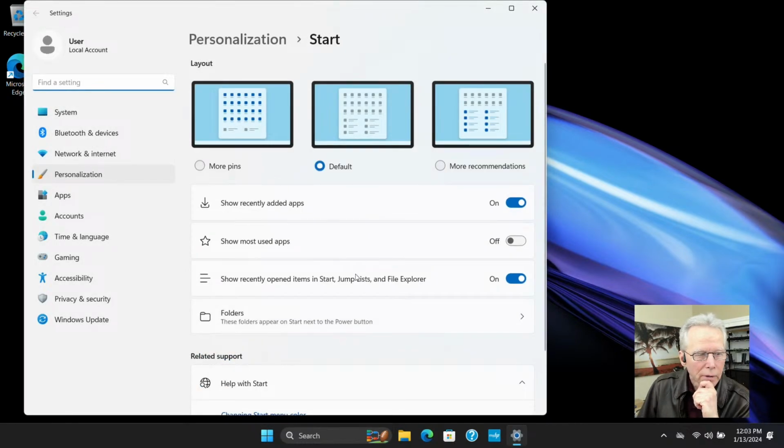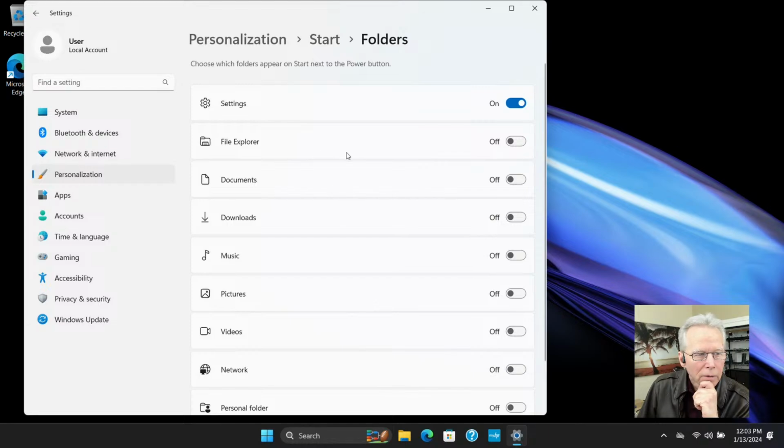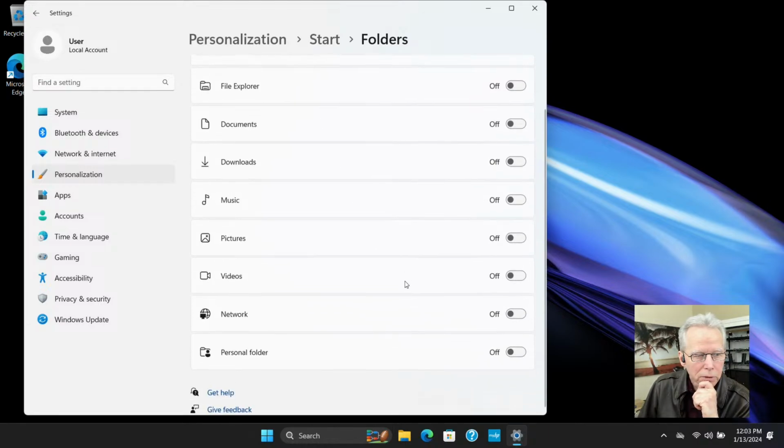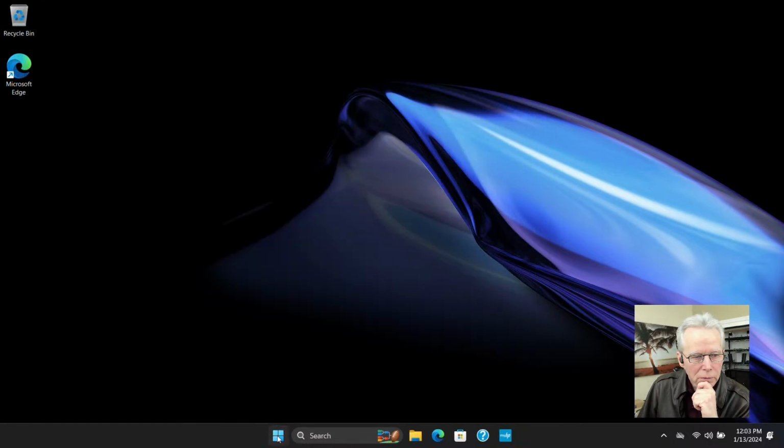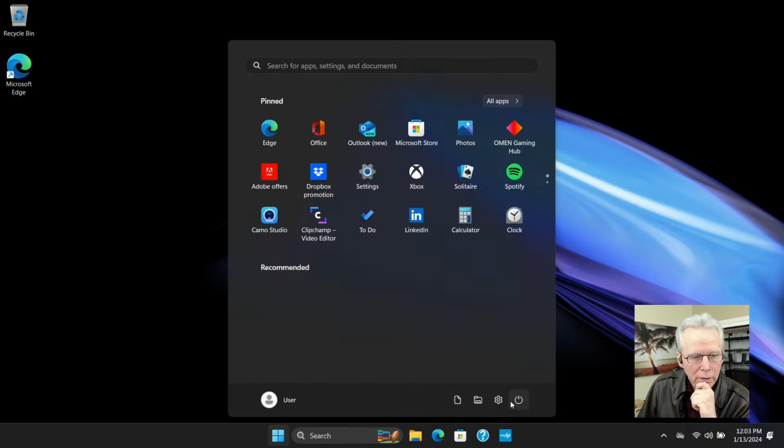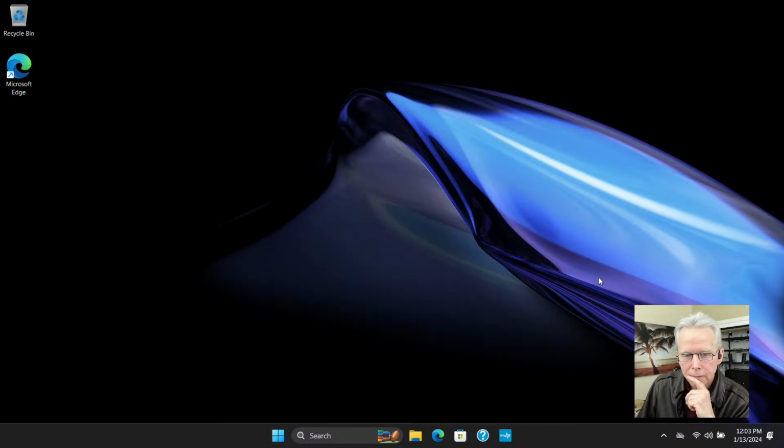What else do we have there? File Explorer, Documents, Downloads, Music, Pictures, Videos, Network, Personal Folder. So, do these turn on there too? Ran Israel said Windows 10 style. Okay. I'm stretching a little bit to think of that as Windows 10 style because it's not down here on the taskbar, but I like that. I like that option.